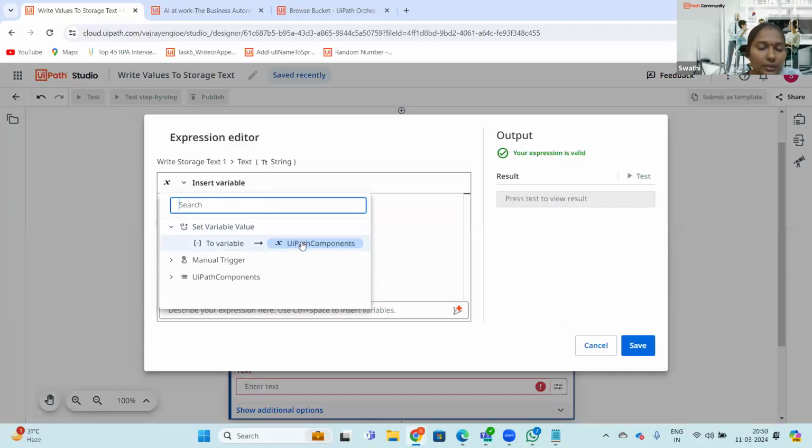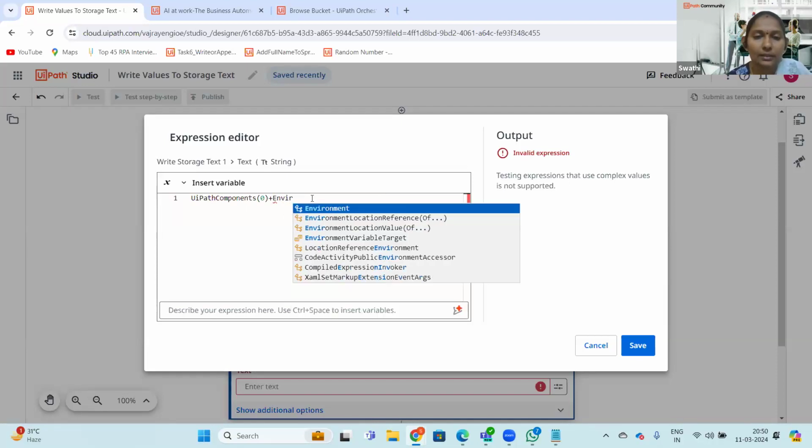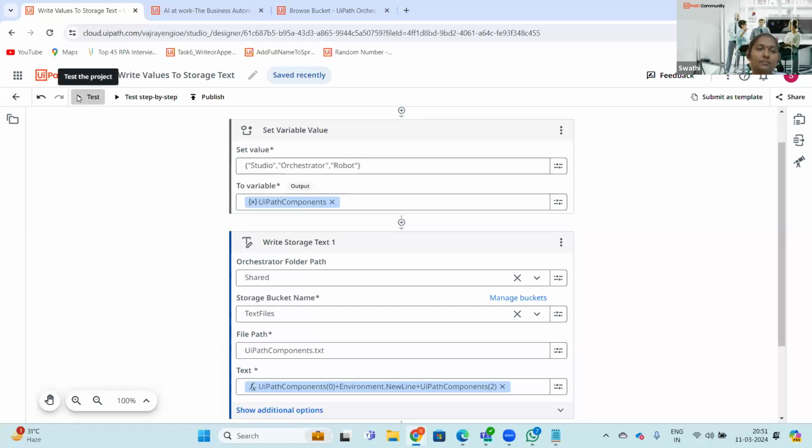From this array, UiPath components is the array. From this array, I want to access open bracket 0 value. Plus, I want to add my new value in a new line. When I want to add the value in a new line, I have environment dot new line. Now this will add in a new line. And again, I want to get the second index value as well. Okay, like this I can add. So I am adding the 0th index, and the next one in a new line. Save. Okay, test the process.